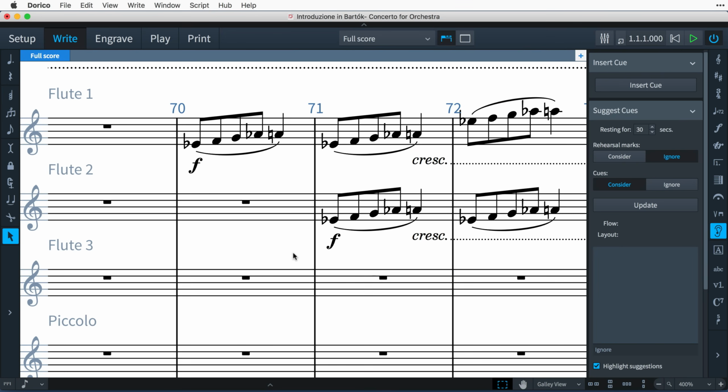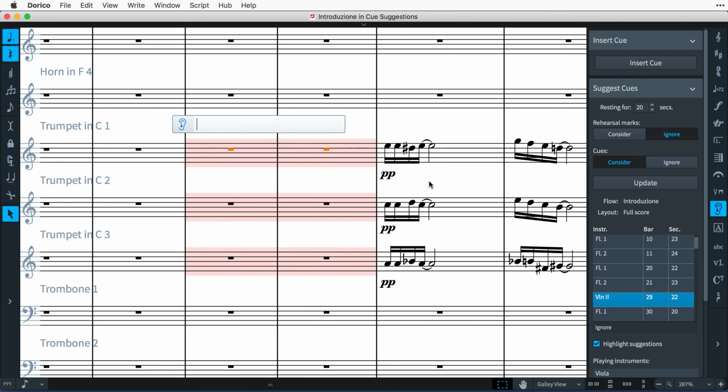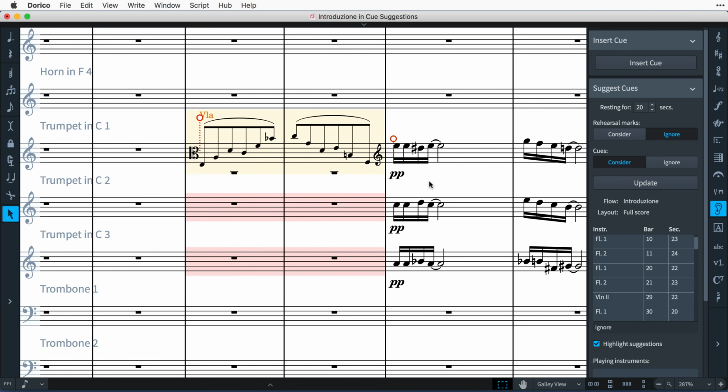Dorico now makes it very quick and easy to create a correctly formatted cue, though it is the only scoring program to include cues that are linked to the original source material and which are updated in real time if the source material changes. There is a new panel for cues in write mode, and Dorico even suggests places that you may want to include cues for each player.